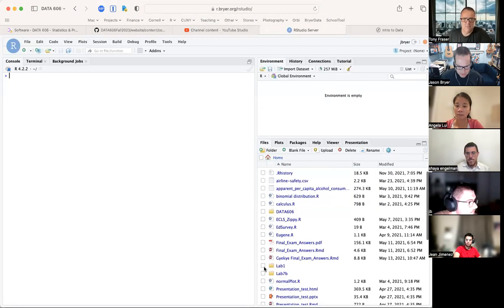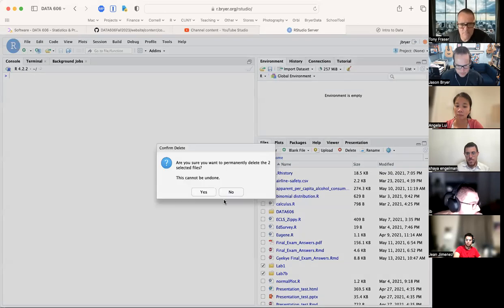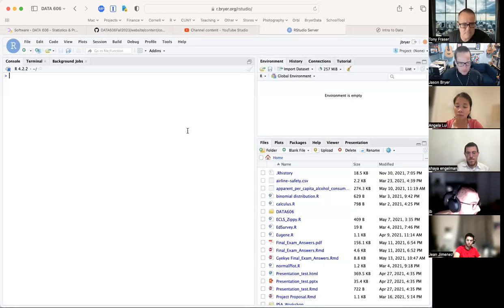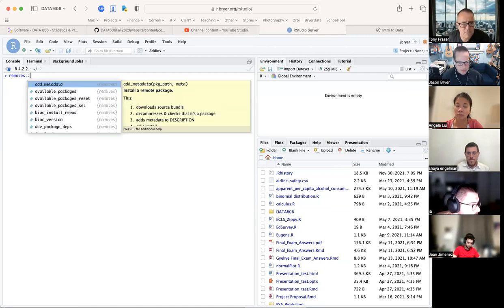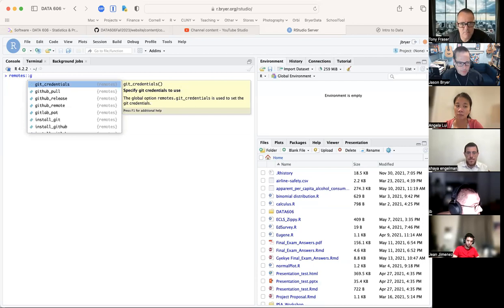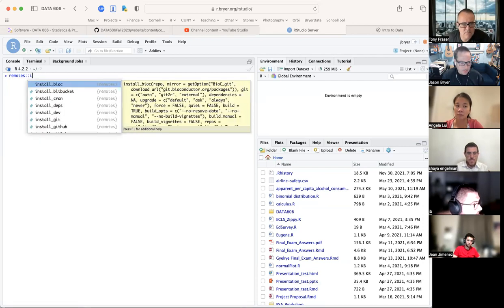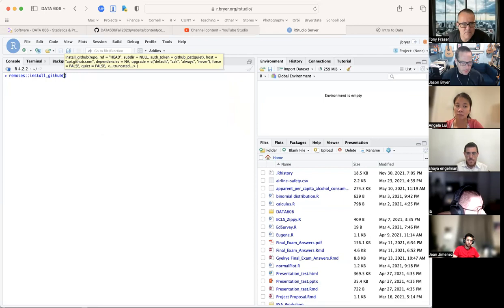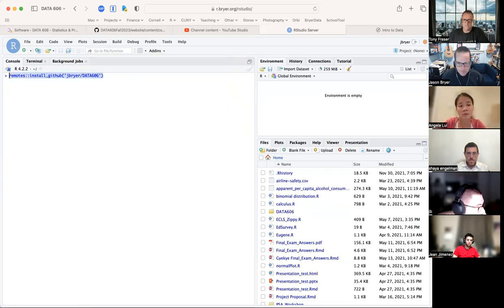So to get started, let me delete these folders because I have some remnants. The first thing you want to do is install the data 606 package, and it's not on CRAN, so you have to do the remote install from GitHub, right? And you would use jbryer. I'm not going to run this, but I will copy and paste this into the chat. Once you have that, you can load the data 606 package, and then you can say start lab 1.